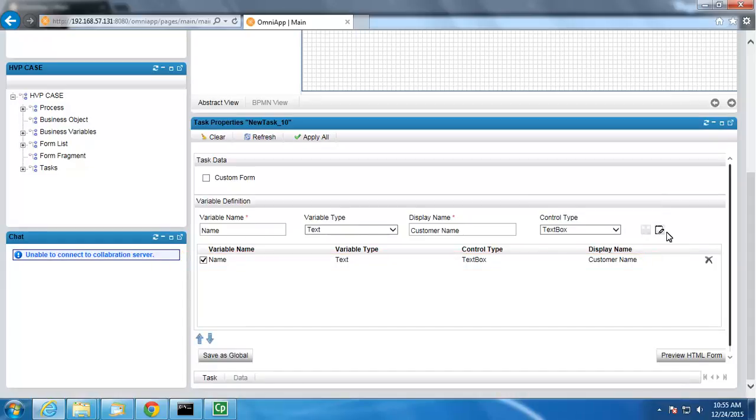To modify a variable, select the checkbox of the variable which you want to modify. As you mark the checkbox, the variable details appear in edit mode. The Add button gets disabled and the Modify button gets enabled. As per your requirement, edit the defined variable definition and click the Modify button. The defined variable definition gets modified.